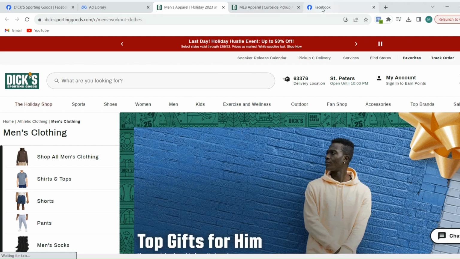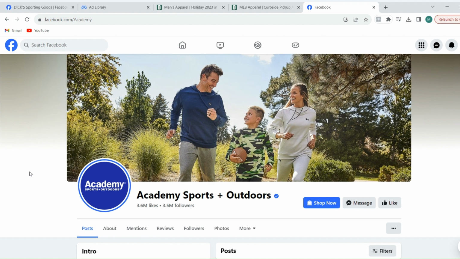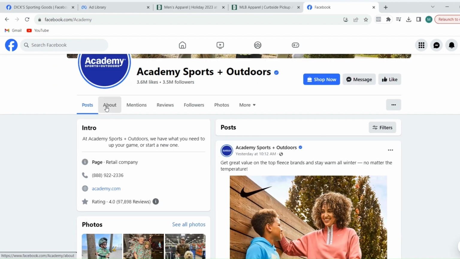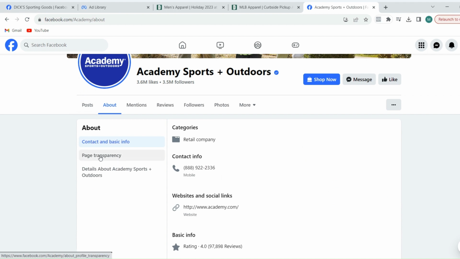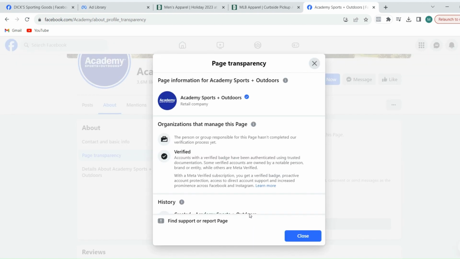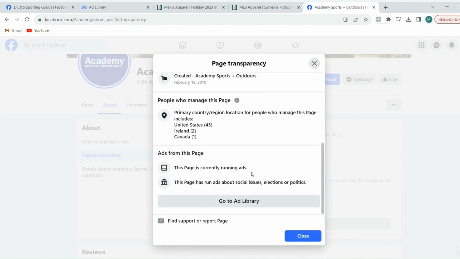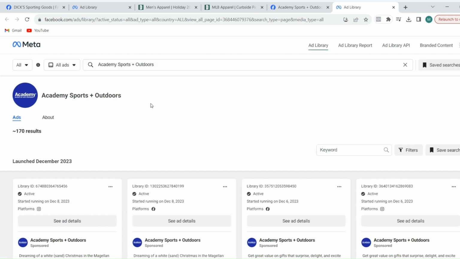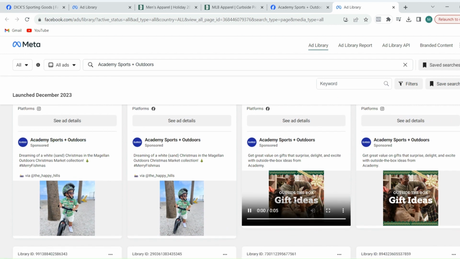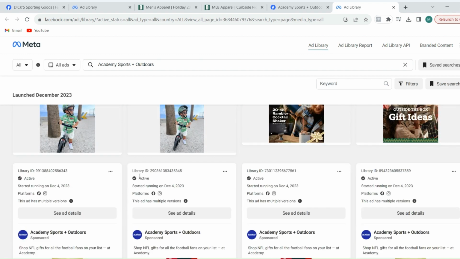So let's go and look at another competitor. We'll go to Academy Sports, and we will do the same thing. We'll go to About, we'll go to Page Transparency, and we can see that this page is currently running ads. Click See All, scroll down, go to Ad Library, and let's see what sort of ads they're running. So we can see that they're running some Christmas ads that we can take a look at and get some ideas of our own and see what we're sort of up against.